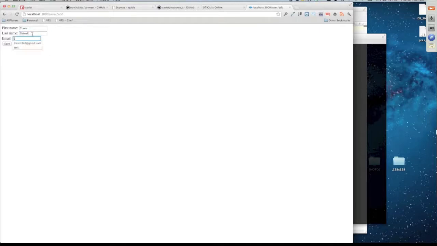So there we go, and I hit save. This returns to me what it entered into Mongo. So now if I go to index, I see it right here. This is like the GUI for my resource manager, and I can even add another one. So let's add someone else. Chris.